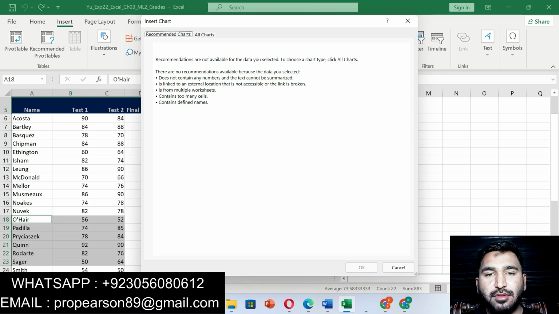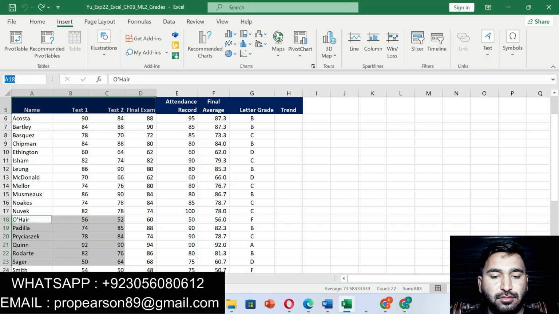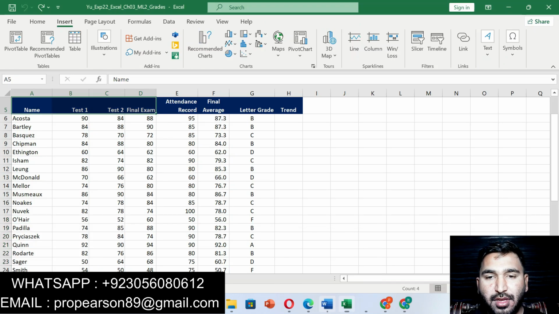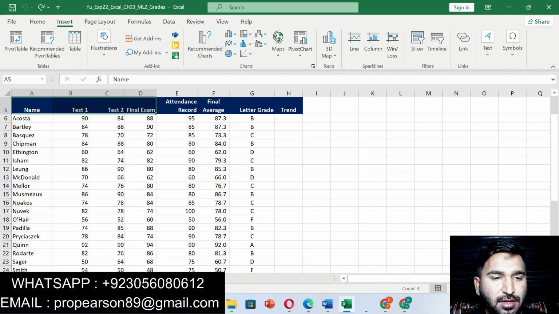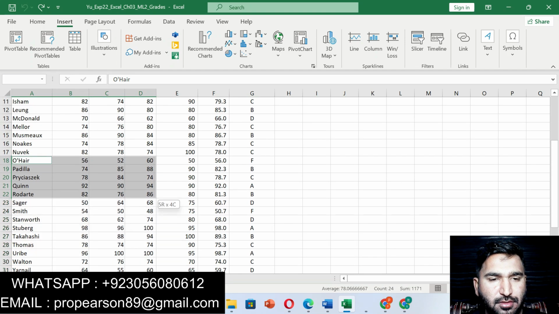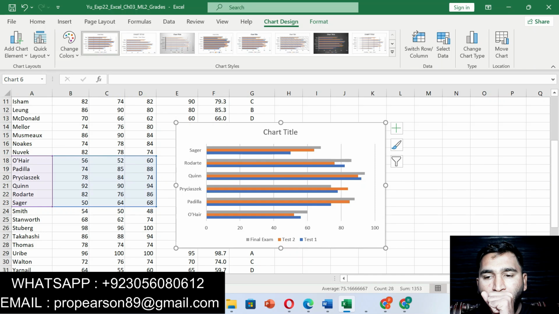Recommended charts are not available for the data you selected. Okay, sorry, now I am selecting this range again, A5 to D5, and the second range is A18 to D23. Press Ctrl and select A18 to D23. Okay, now click on the Insert tab, then click on Recommended Charts. Then you can see the clustered bar chart is here. Press OK. The clustered bar chart will be inserted here.